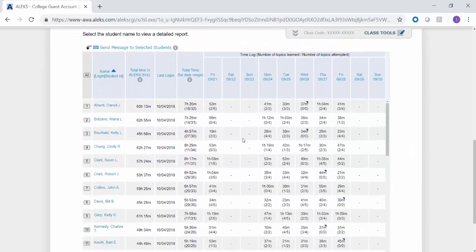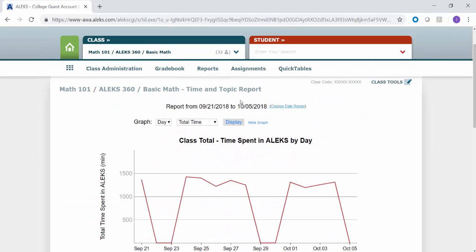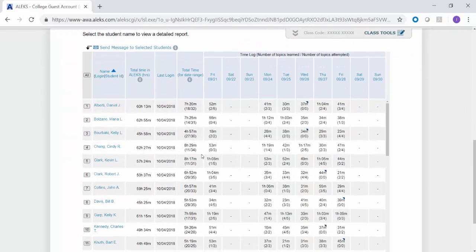As you scroll down, you'll see this information broken down by student. So each student listed here, I can see how much total time they've spent in ALEKS since they've been in, when they've last logged in, and then I'll see information for the date range up above. So as you change this date range, this information down below will change as well. What you'll see for each day, as well as the total for the range, is the amount of time they've spent and the number of topics they've attempted and how many of those they've learned.